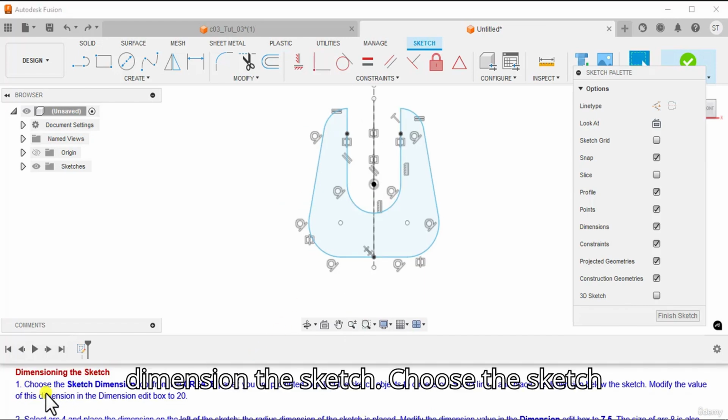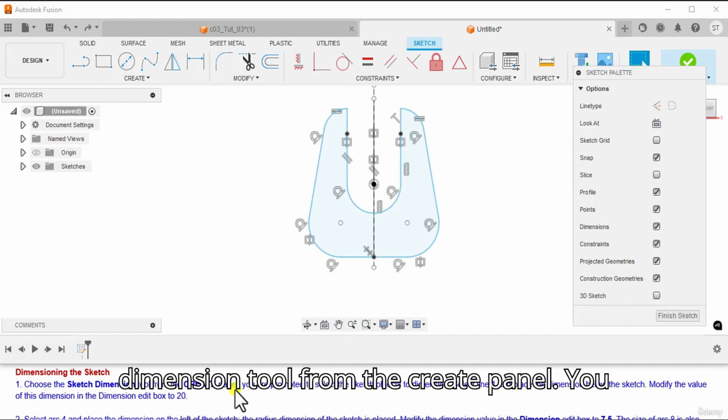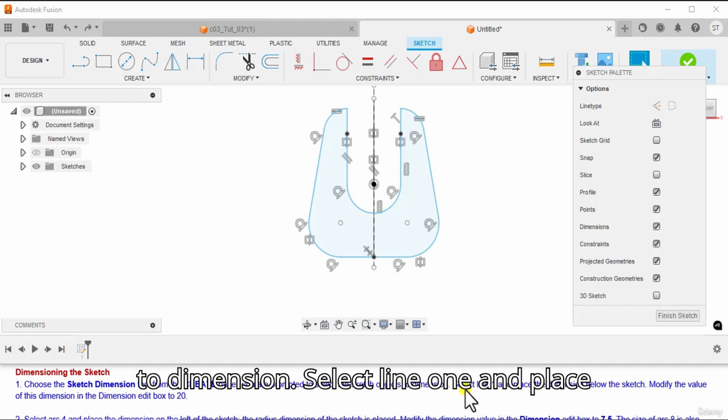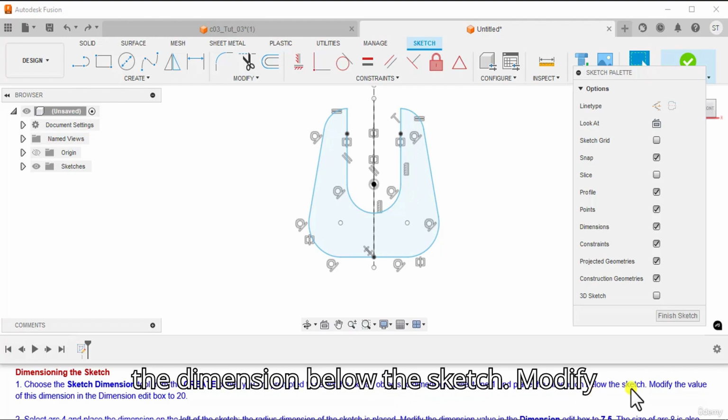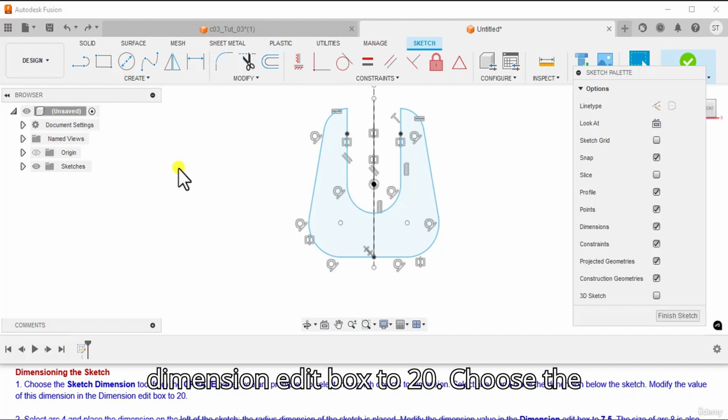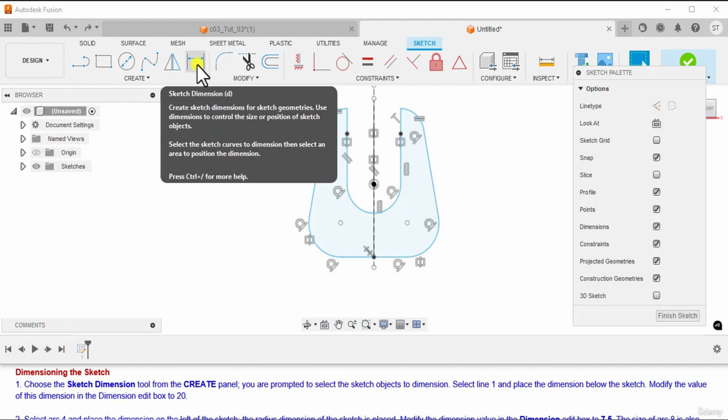Dimensioning the sketch. Choose the sketch dimension tool from the create panel. You are prompted to select the sketch object to dimension. Select line 1 and place the dimension below the sketch. Modify the value of this dimension in the dimension edit box to 20.